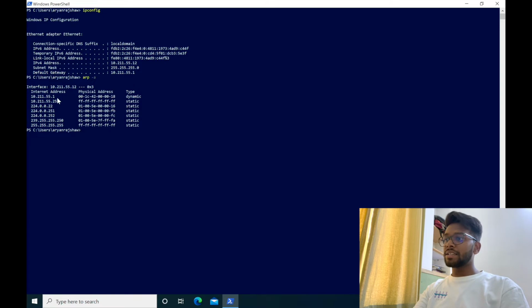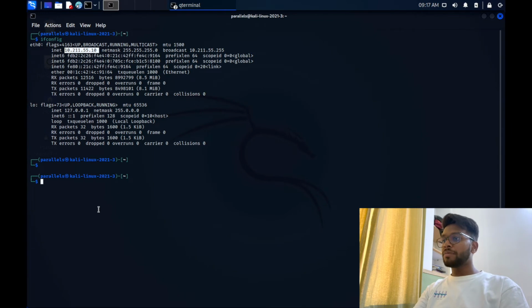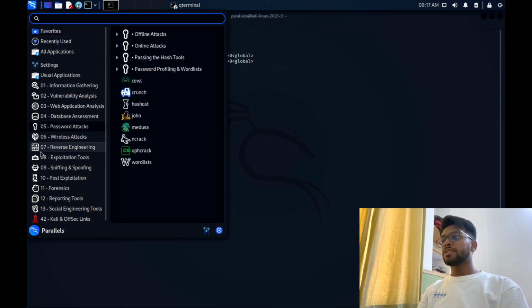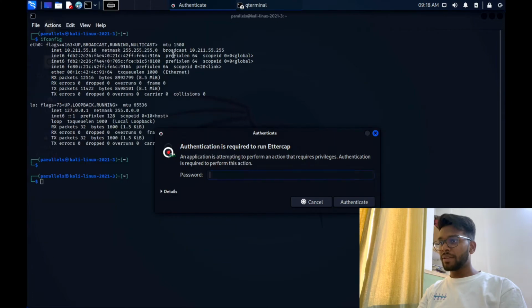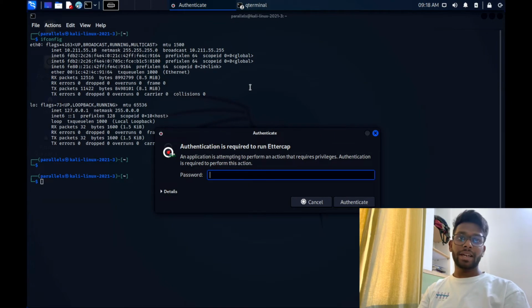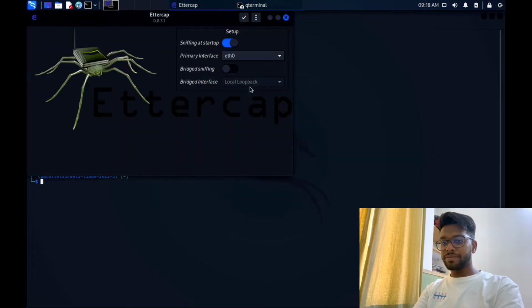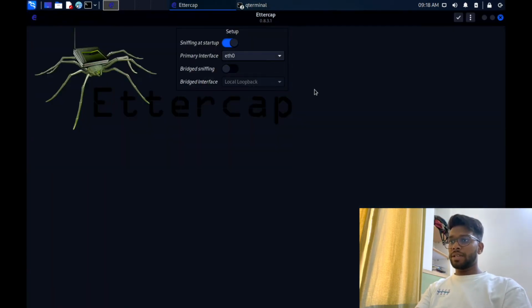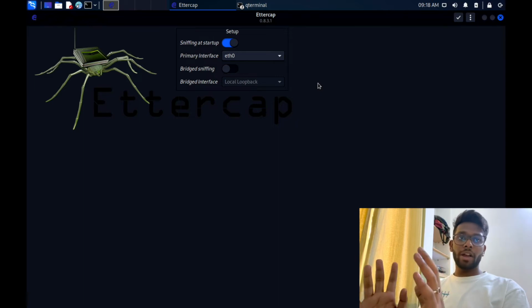Here we can see that the default gateway has the dynamic address, the physical address as this. This is the MAC address of the default gateway, which is the router. One more thing, just remember this IP address. Now we will go to sniffing and spoofing, and here we will open Ettercap graphical. This is the GUI version of Ettercap, and it is asking for the password.